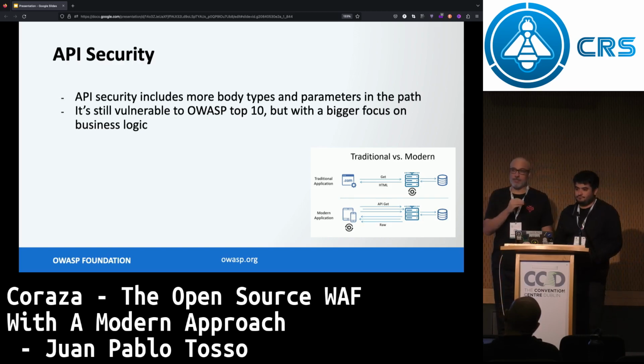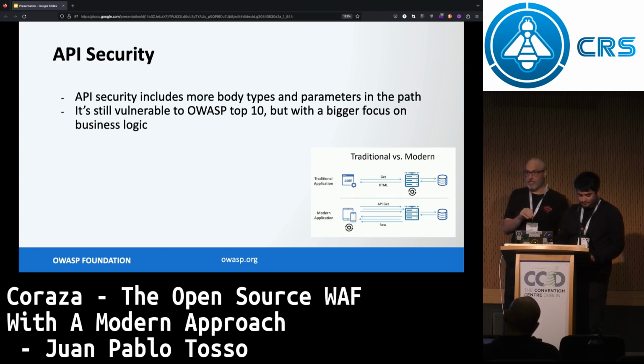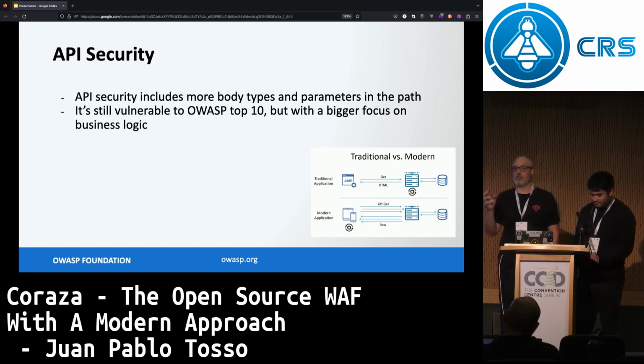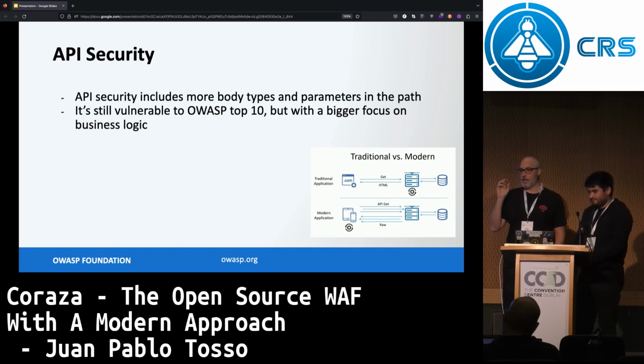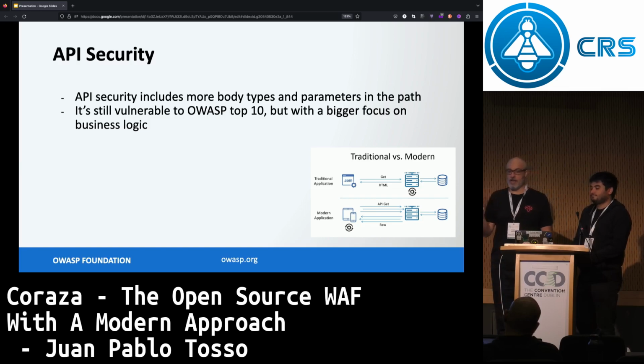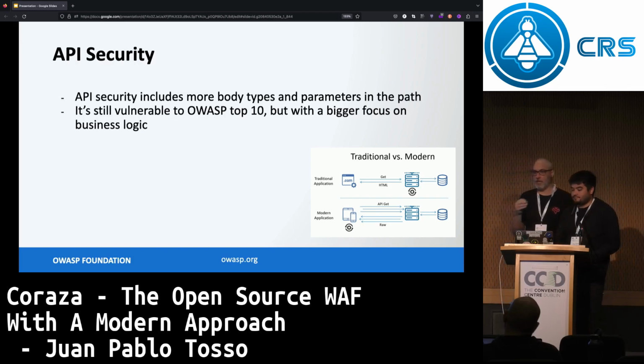Well, we had it before, but now we are taking a good look at it, and it's impacting not only the engine, but also how we conceive the core rule set and what we can do for getting more speed or easier generation of the things we are trying to protect on APIs specifically.